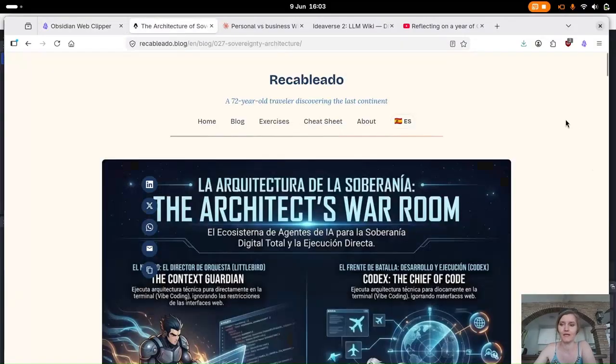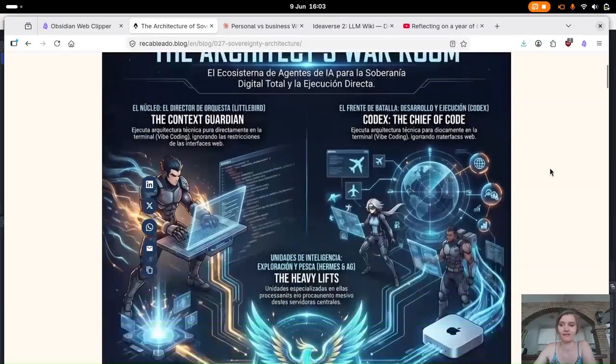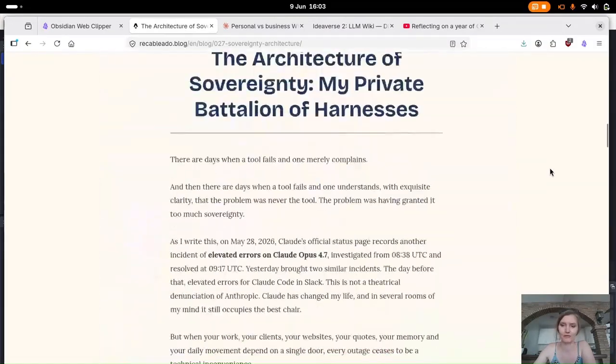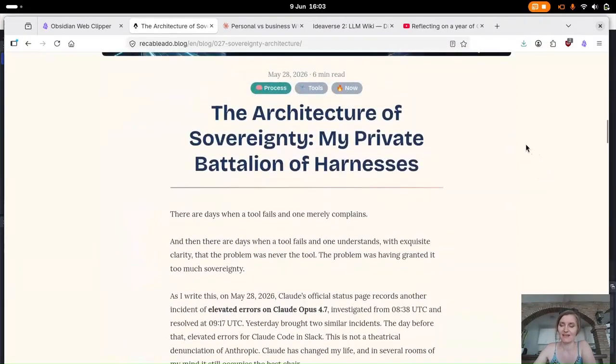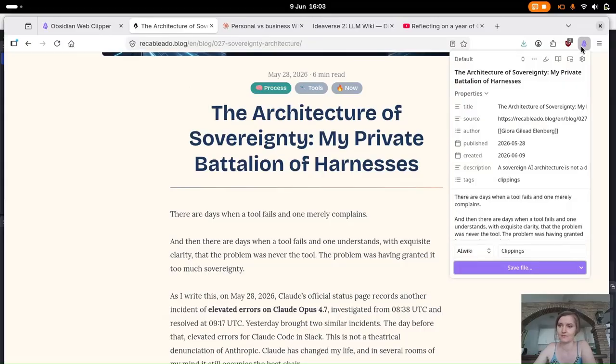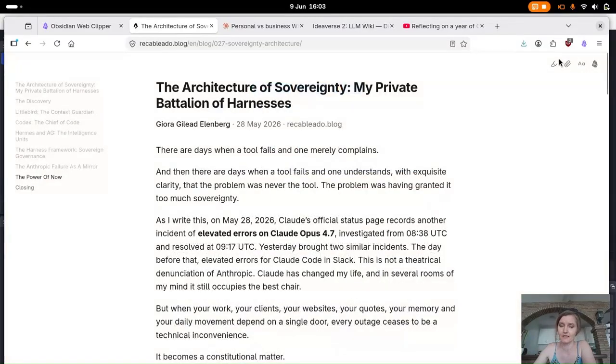If I open any page, like this one, for example, a blog of a friend of mine who is 73 years old now, a guy who fell in love with Claude and is using Claude for all of his business. If I want to save this blog page as text with my highlights, I go to Obsidian Web Clipper, I click this little icon, and the page becomes text.